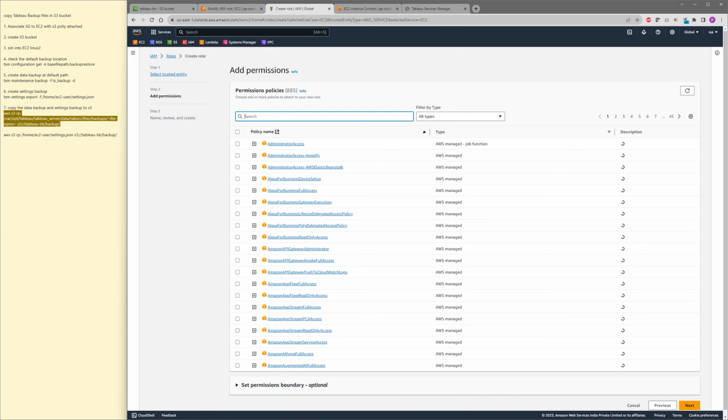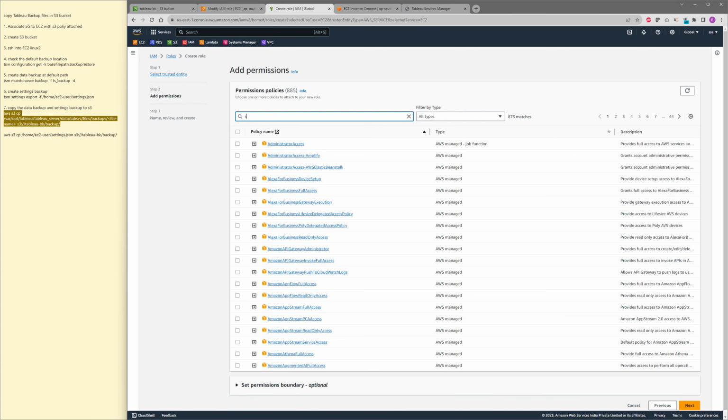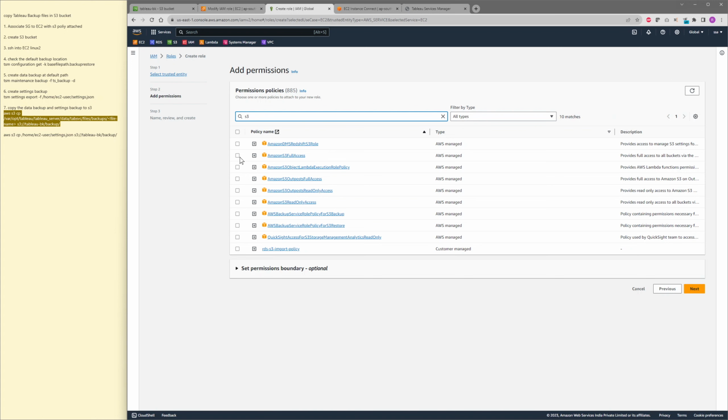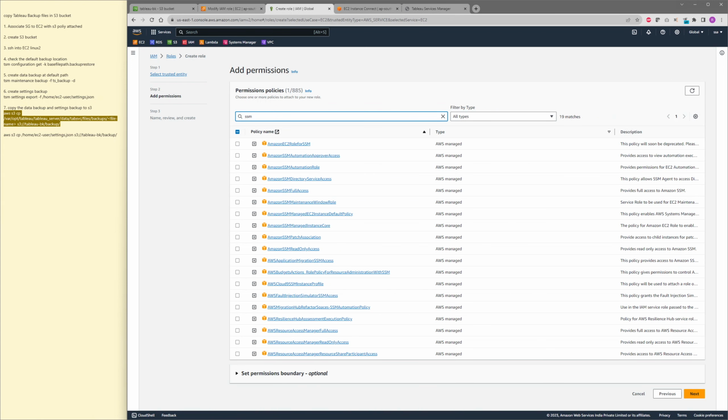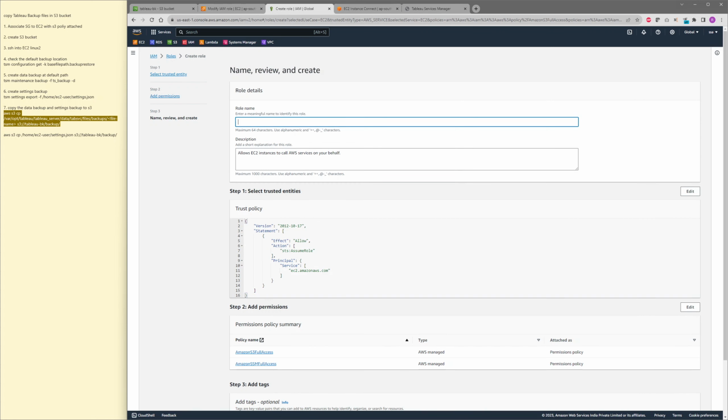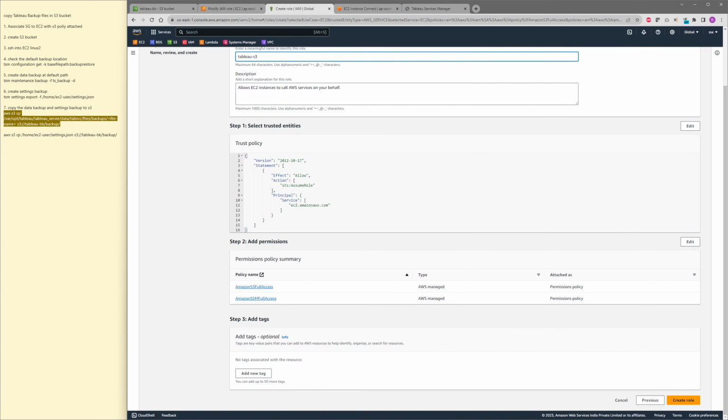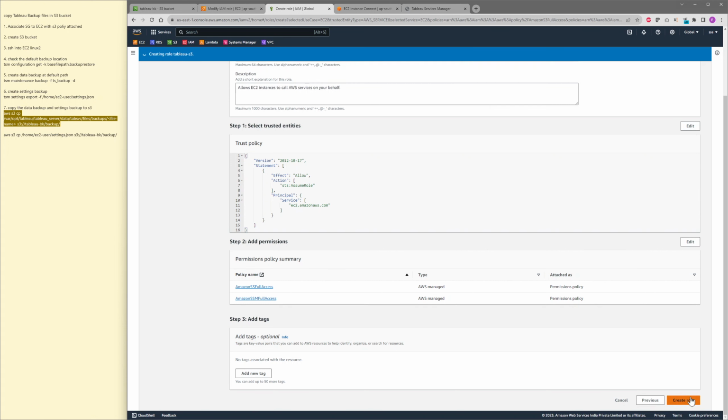Now attach the policies. I would like to attach the S3 policy, Amazon S3 full access, as well as SSM, Amazon SSM full access. I am going to attach these two policies and click on next. The name of the role, I would be giving it Tableau-S3. Click on create role.